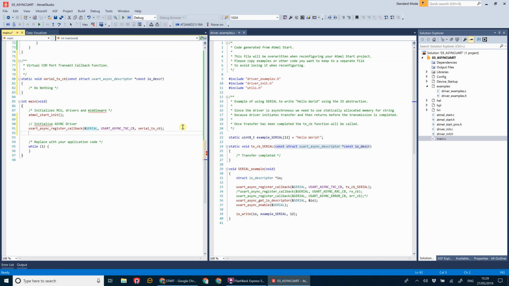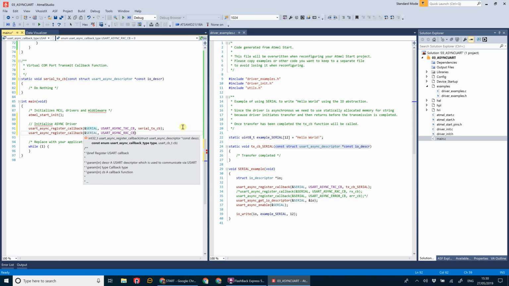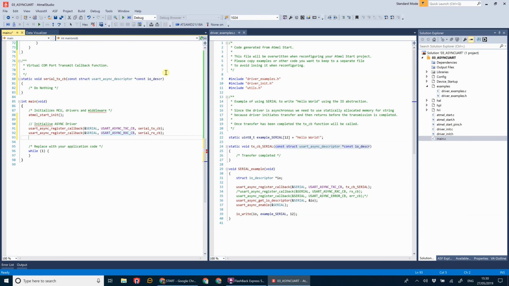Now let's register our receive callback. Again to serial USART async rxc callback, not tx. And again, get rid of those brackets at the end. Now let's enable UART on those ports. Okay, so we've initialized our USART on those ports and we've set our callback functions.